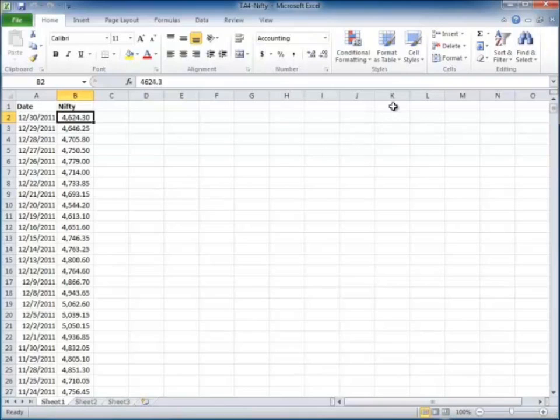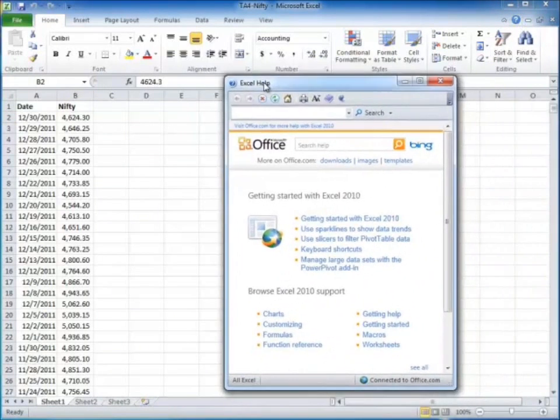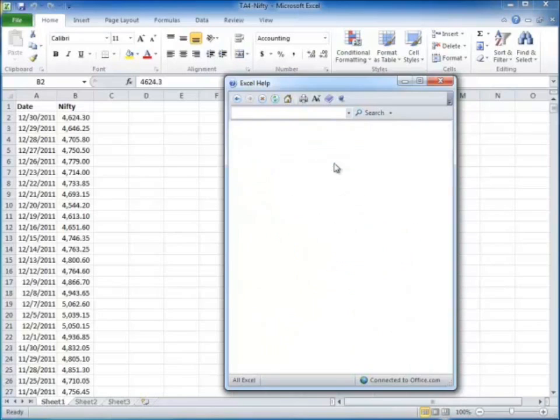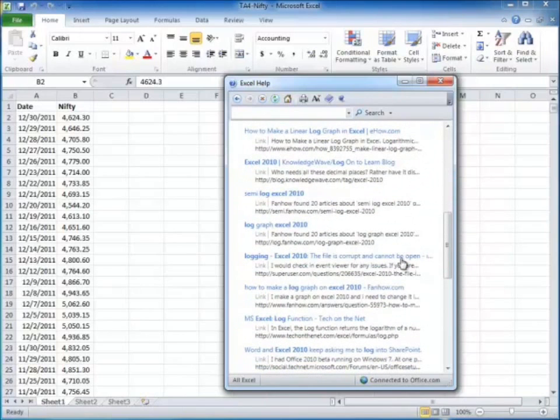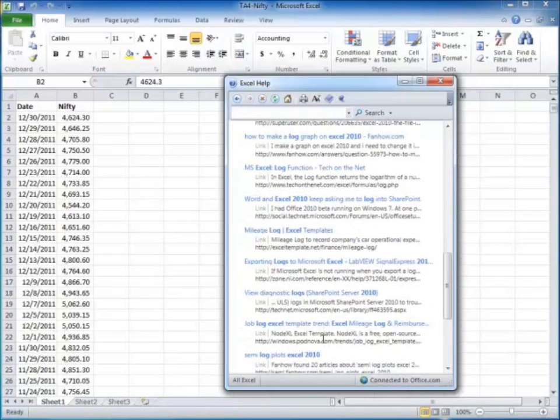If you go up here to the top right hand corner, you see this question mark. Click that and you'll end up with this Excel Help box. Now in here you can look for any function, for example, that you want. So let's say I want to look up the function log, which is a logarithm. In here there will be all kinds of different questions, for example, log graph. If I want to see the function, I can click on this. This goes to a link, a website which tells you about it.